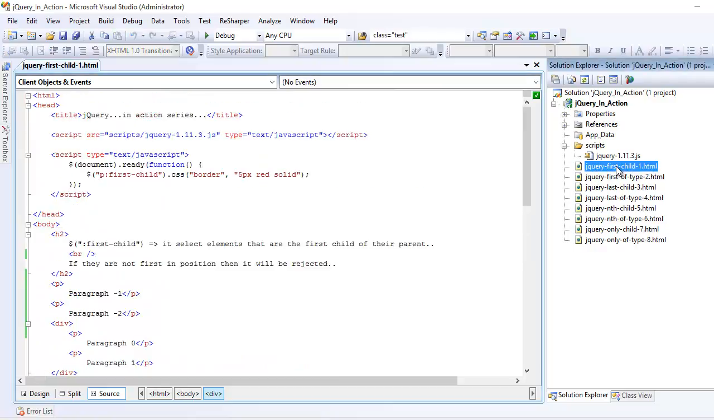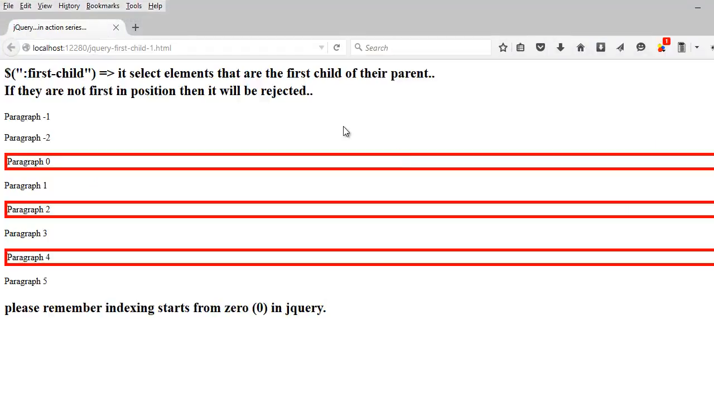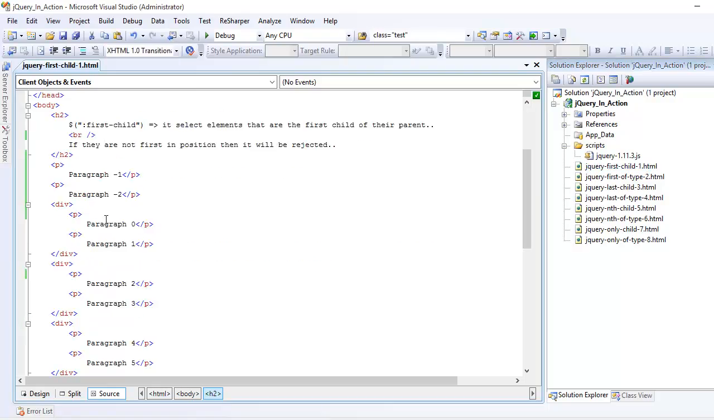Right, so let's preview in the browser and see the results, so you can imagine the results. Did I say it just now? Oh yeah, I did. So paragraphs 0, 2 and 4 get selected. Paragraph 0, 2 and 4 got selected.